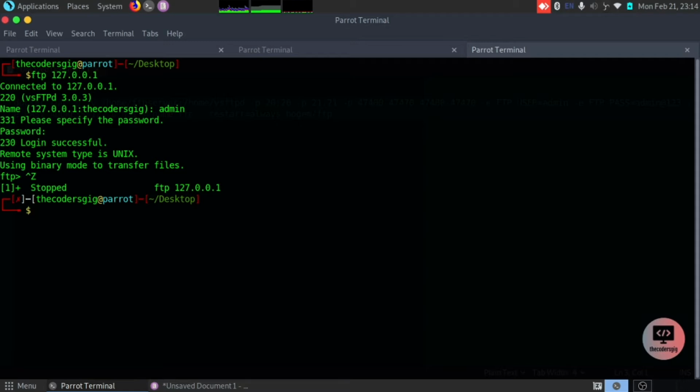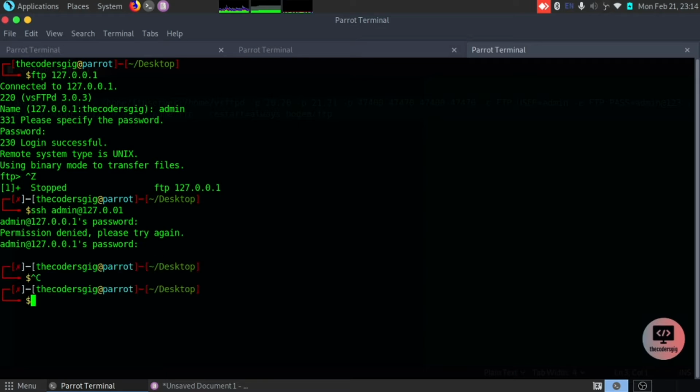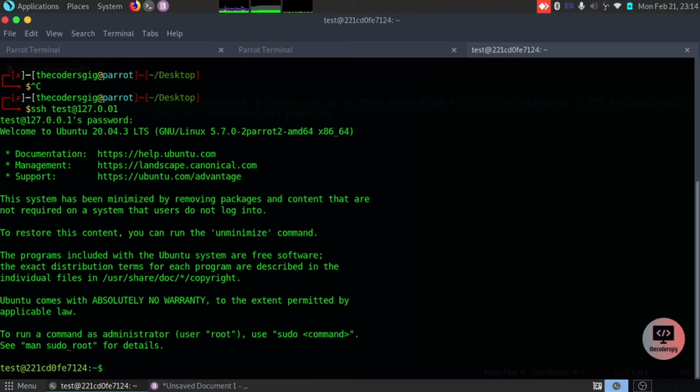Now I will come out and try to SSH into my SSH server. I've used the username test for this, and the password is also test. Okay, so we are inside the server.